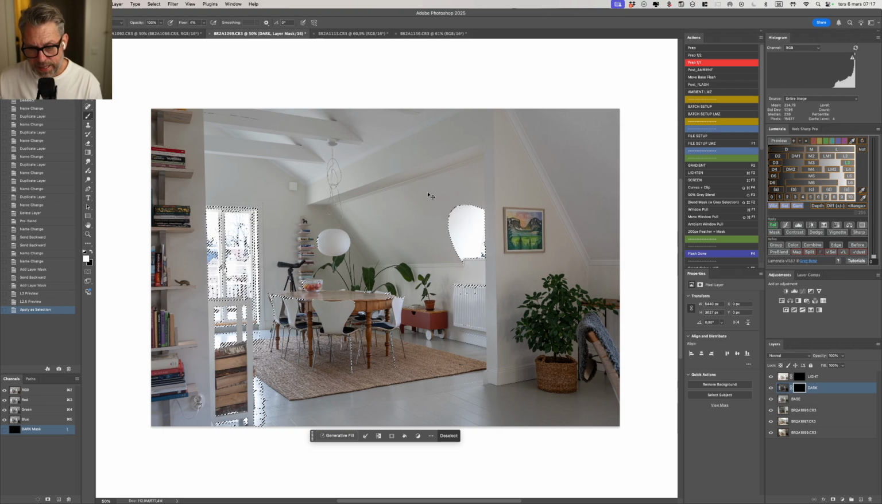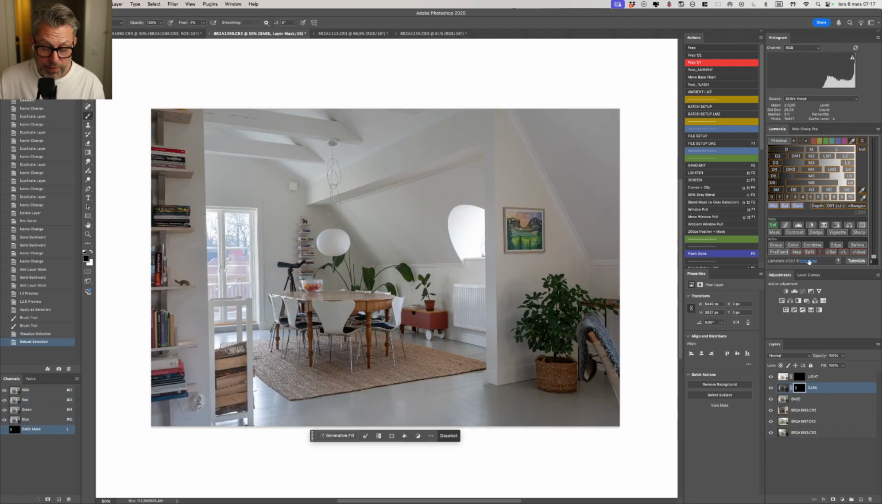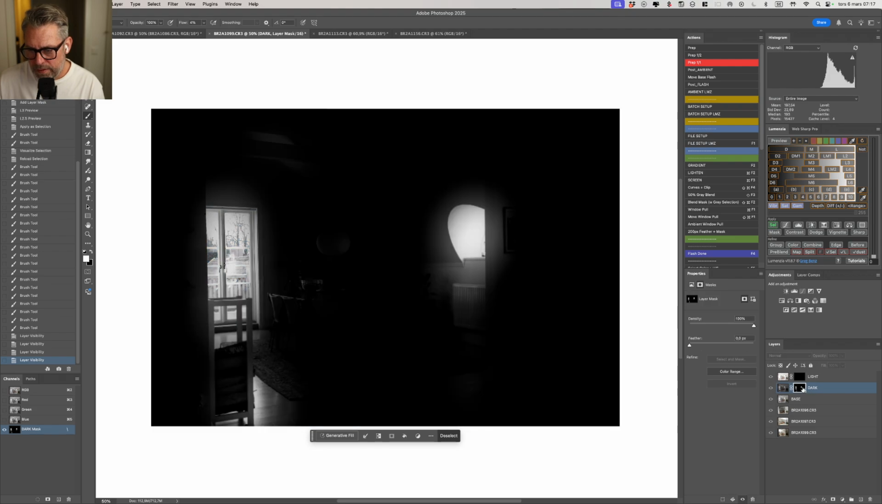I will press Command H to hide the selection. Just start brushing in some of the areas I want. As you can see here again, these are the areas that are selected, the whites, and yeah, the lighter gray, of course, can also be painted in with some hard brushing. This is what I've painted.